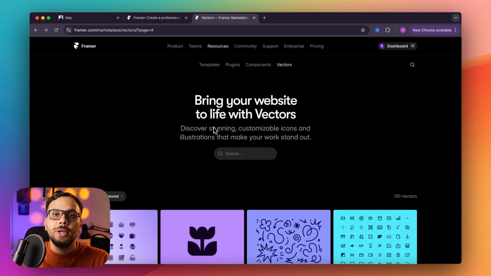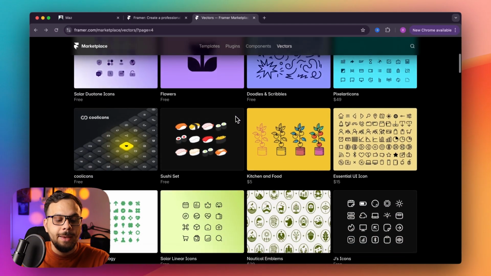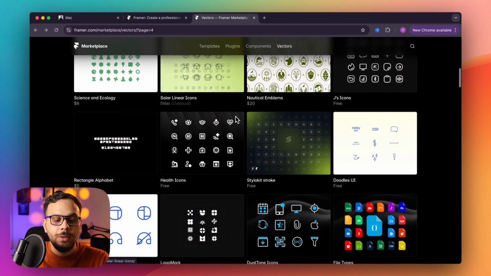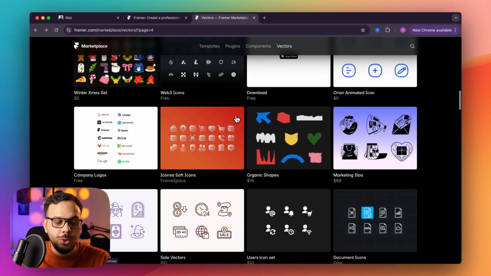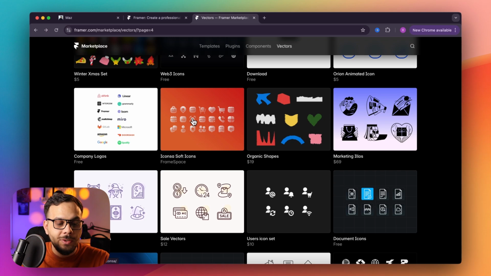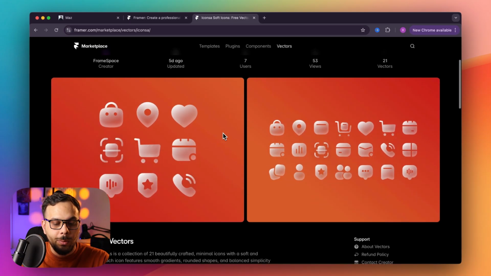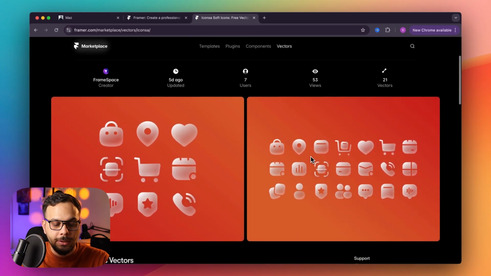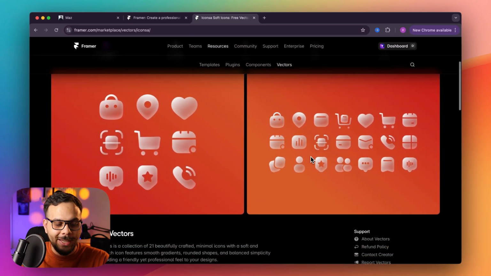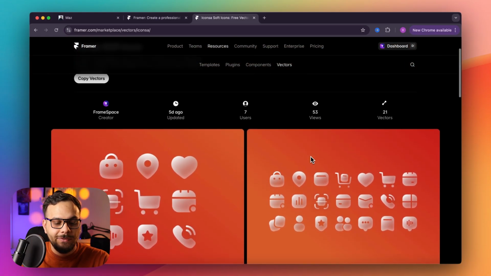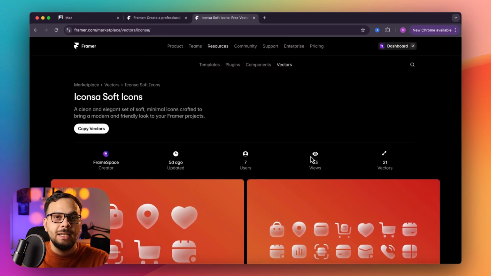All right, here we are in the Marketplace Vectors tab, and as you can see, there's a lot of illustrations and icon packs that you can basically remix and use. Some of them are paid and some of them are free. And this is the icon style, soft icons, that we built. 21 icons, let's say 21 vectors. As you can see, the thumbnail is very simple without any text or ad.